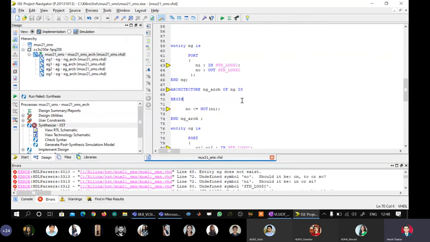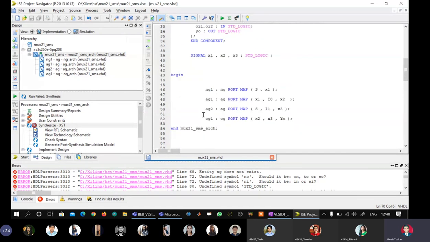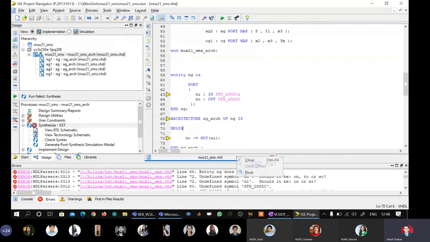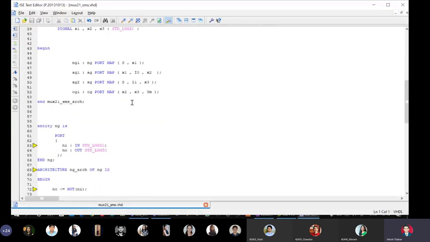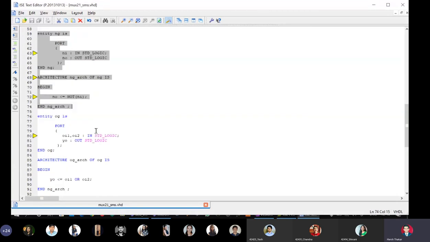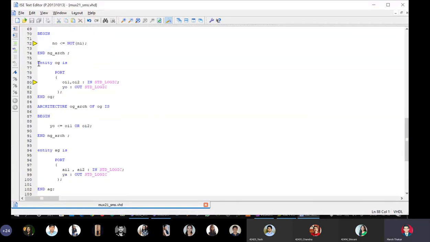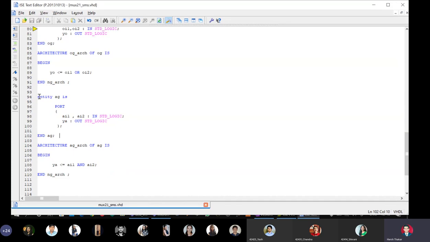Okay, you know why? There is a rule. Please note down this rule: every EDAB pair must be preceded by library statements. I repeat, every EDAB pair must be preceded by library statements. You see here, I have written EDAB pairs for NOT gate. This is the EDAB pair for NOT gate. This is the EDAB pair for OR gate. And this is the EDAB pair for AND gate.